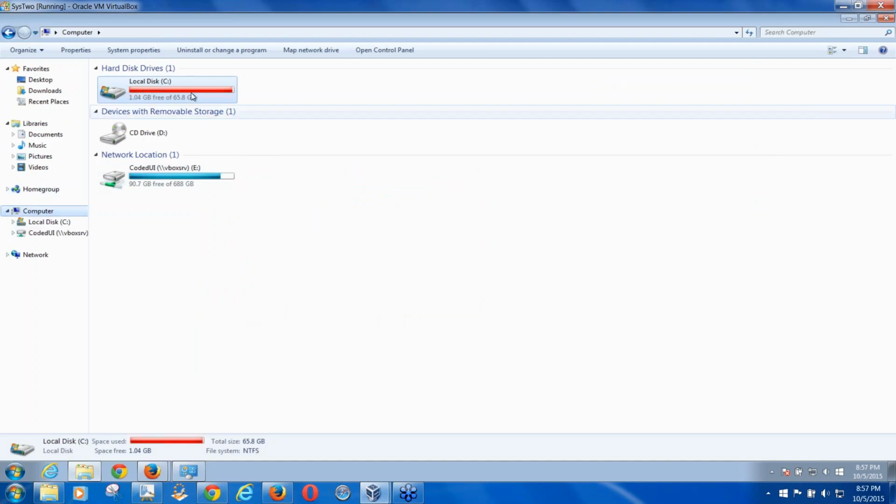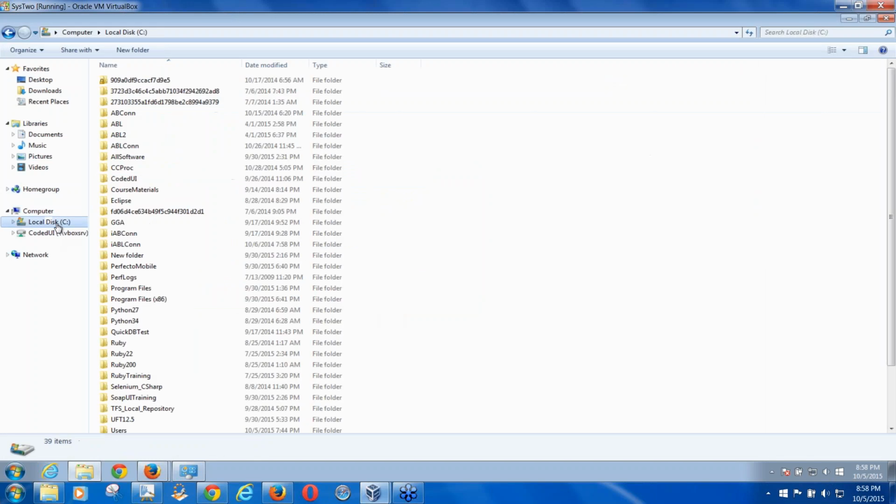As you can see, I'm almost running out of space. On my C drive, I have created a folder called SoapUI Training, and I would prefer you do the same.